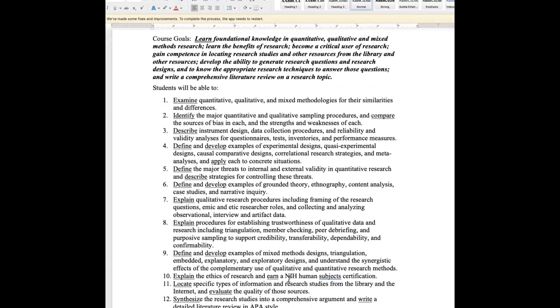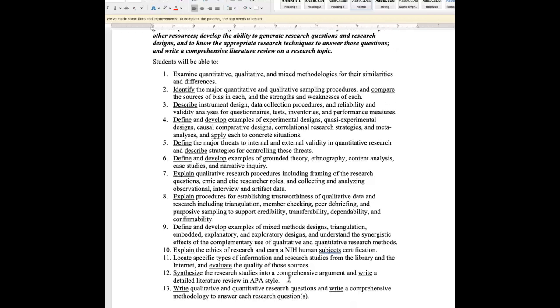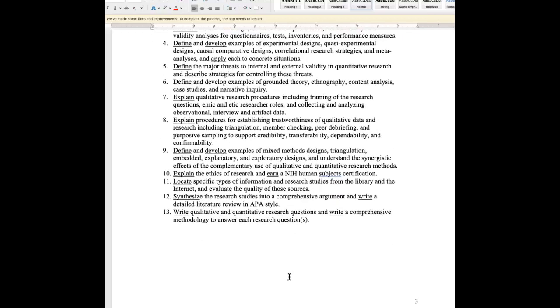The goal of this course is that you learn about quantitative, qualitative, and mixed methods for research, and that you can understand how this works. We will also get a certification to conduct research, and we'll go over very many different research methods and tools.